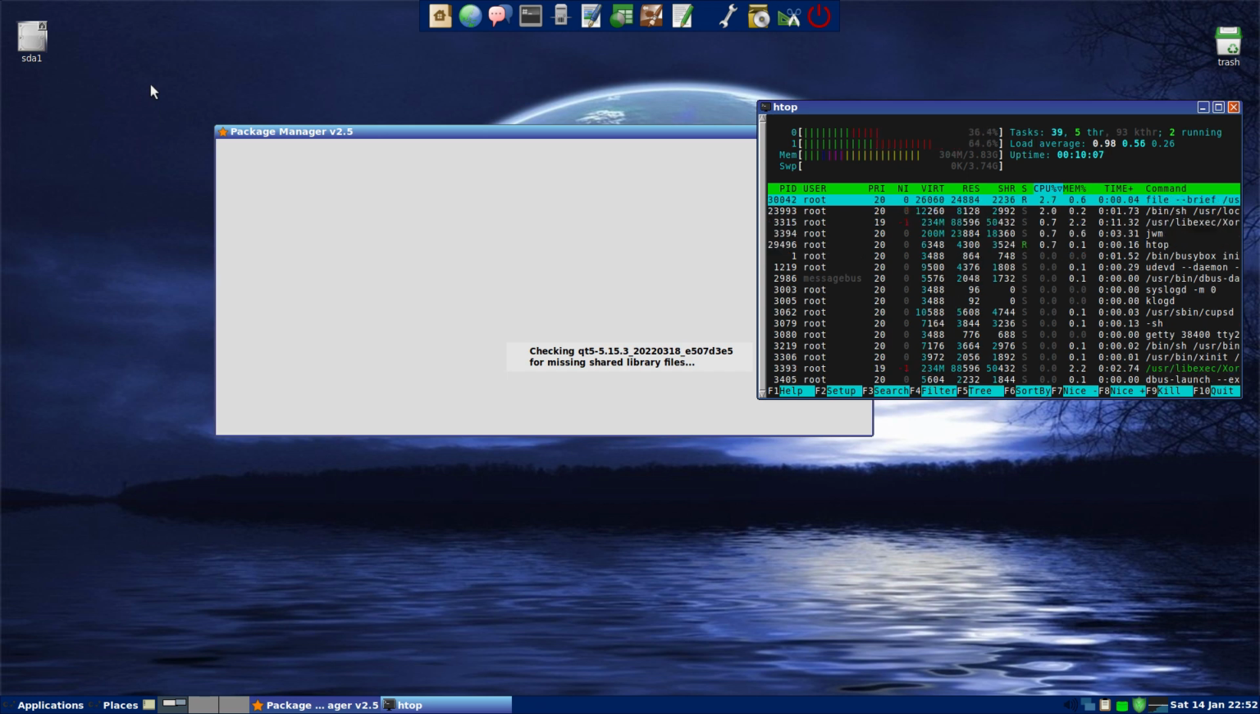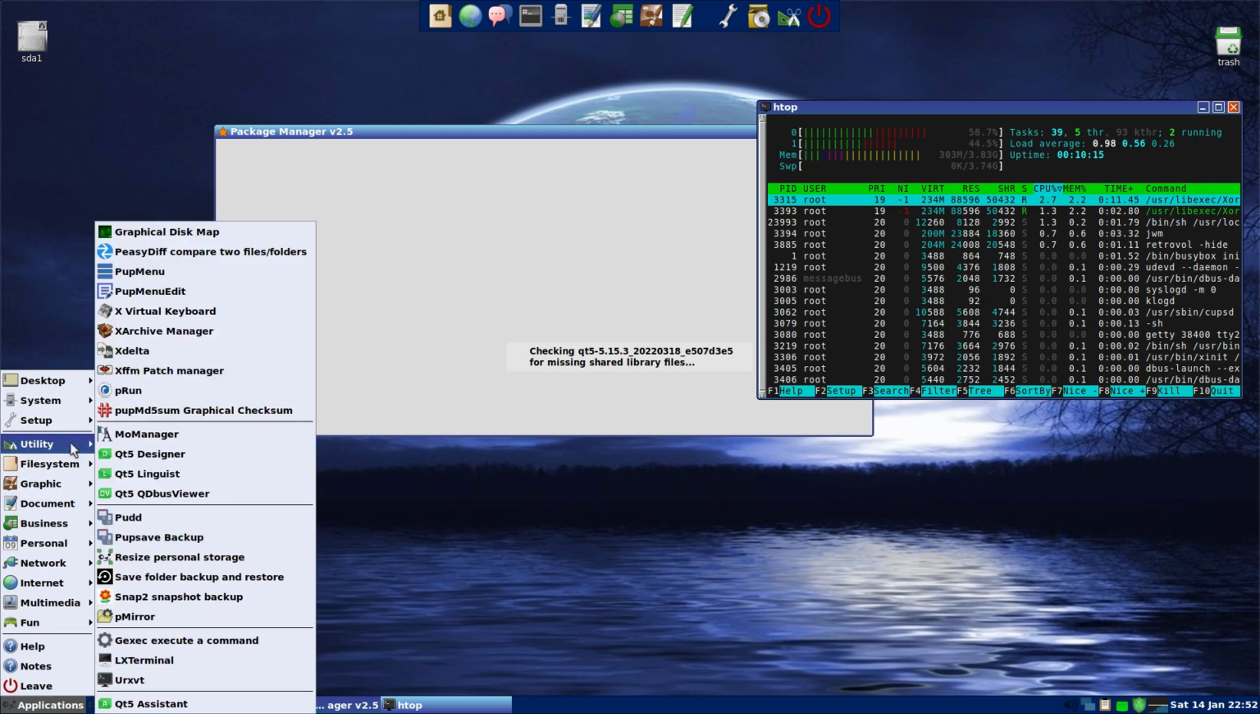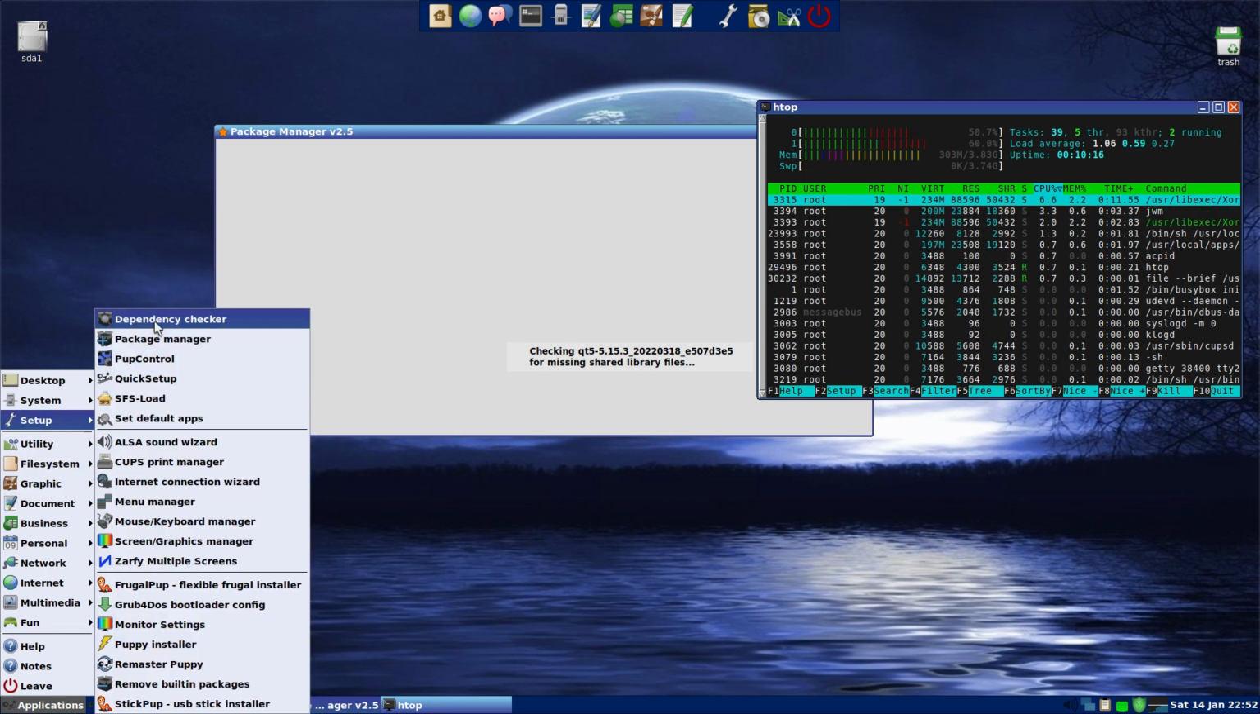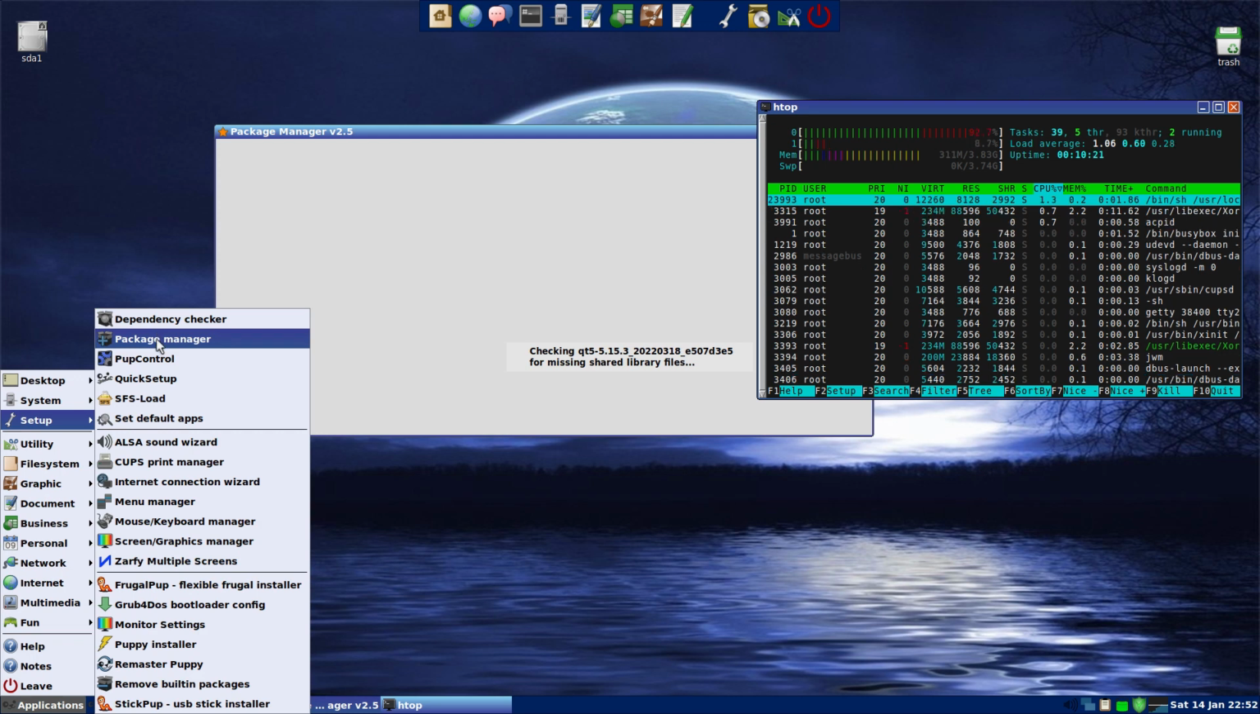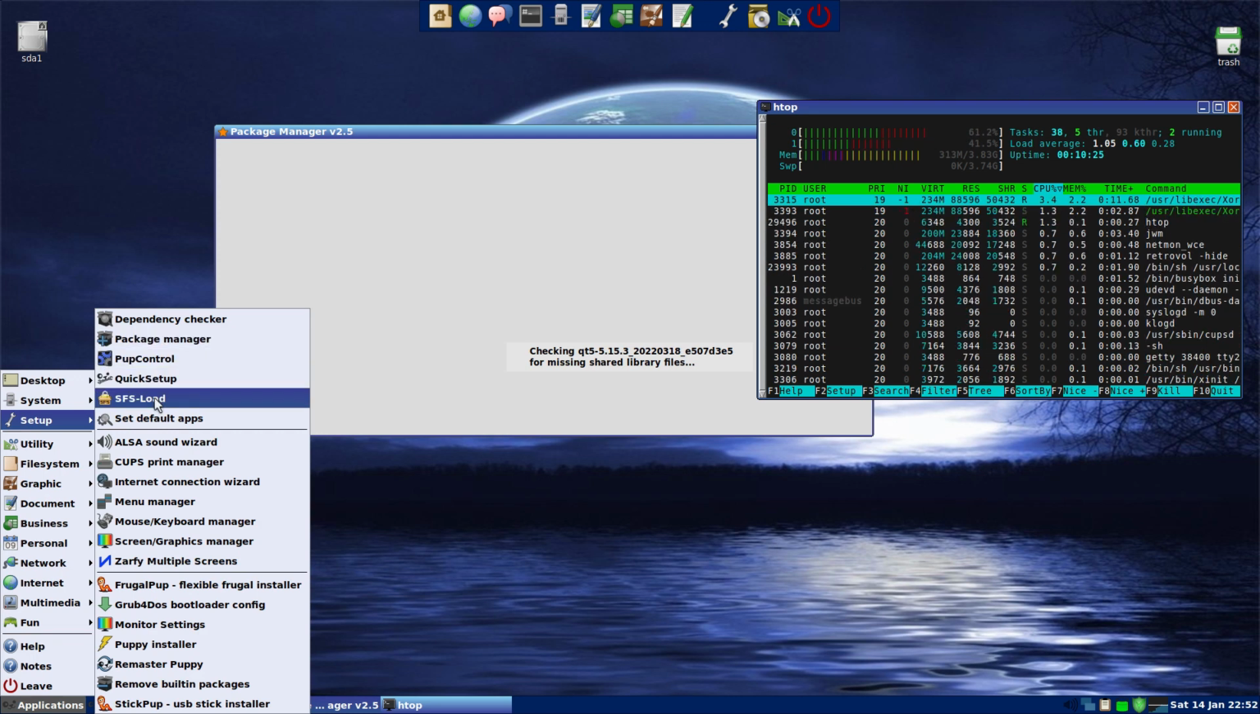So if you've got kids at home and they just do homework or whatever, watch videos even, it will do the job. Not a problem. A bit of applications. I'm going to go to setup. Dependency checker. I'm going to go through that with you another day too. As for the package manager, again, another day too. SFS. Right, I've made a video on that already.